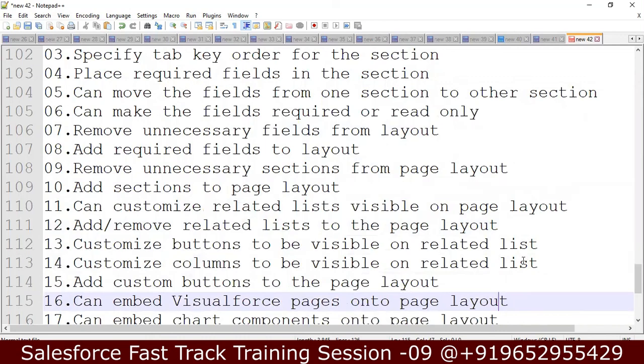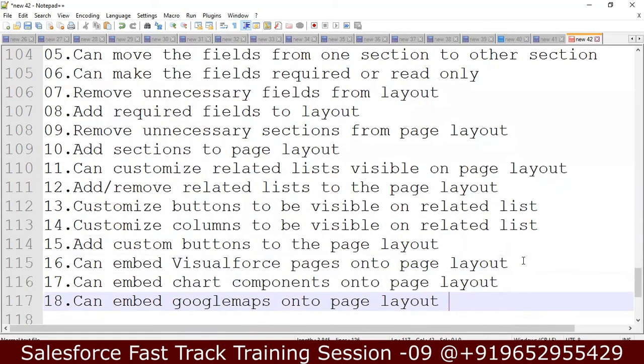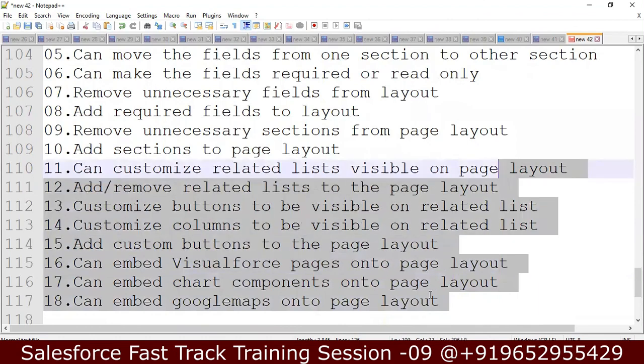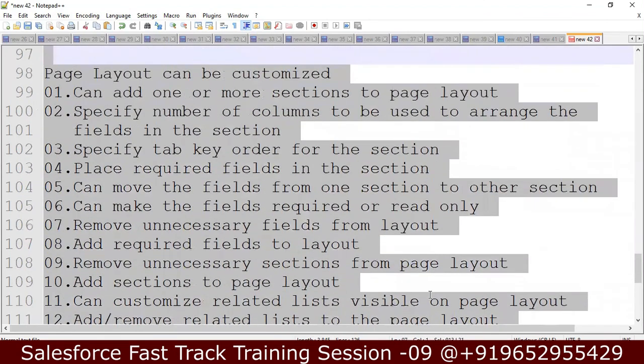We can customize buttons on the page layout. We can add custom buttons. We can embed Visualforce pages. We can embed chart components. We can embed Google Maps. Everything we can do in the page layout. This is a very important concept.